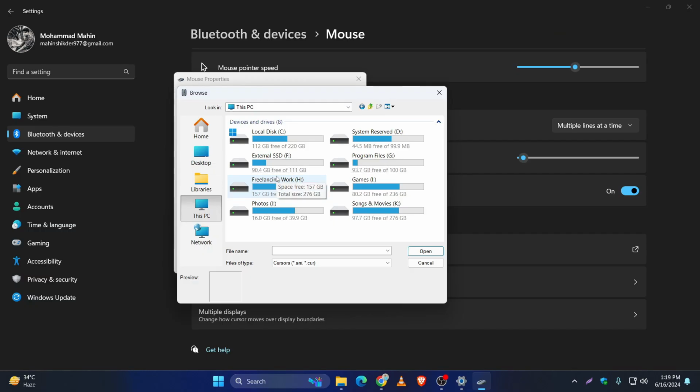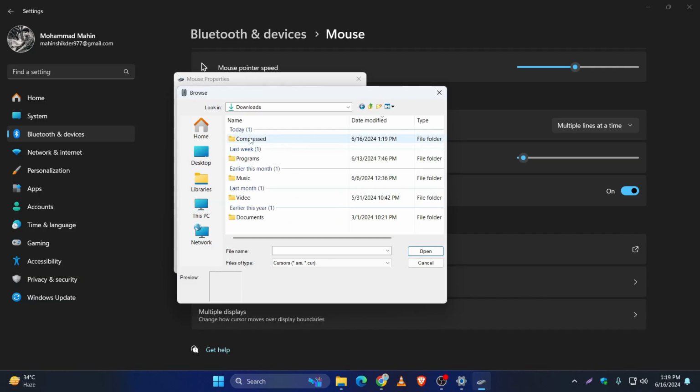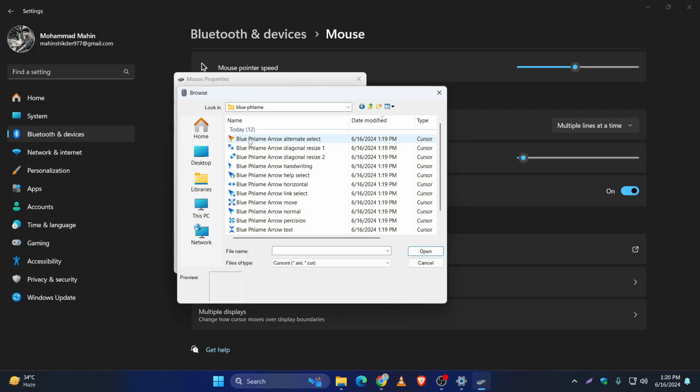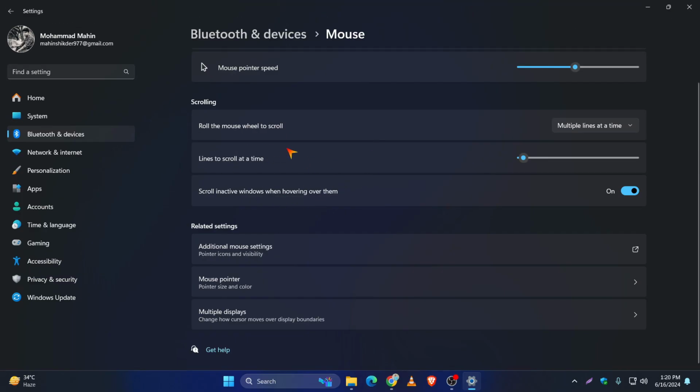Select your downloaded destination, like I have desktop, downloads, compressed. Select the desired cursor you want to change, like I'm selecting the first red one. Click on open and click on apply. You can see that our cursor has changed.